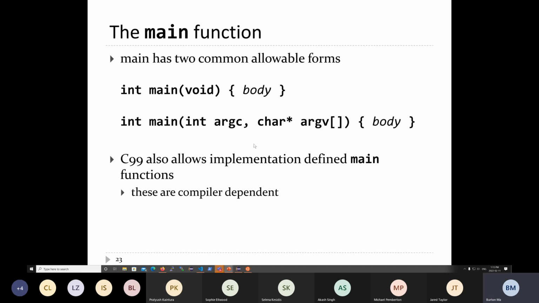I guess that's all I need to say about that. Oh, here we go. There are two common allowable forms of main in C. There's the first version that we used here, and the second version here. This sort of looks like the Java version. It's not exactly the same, but it's sort of the same. Yes, this part is the same. That thing there is the number of input arguments, the number of command line arguments that are passed to the C program.